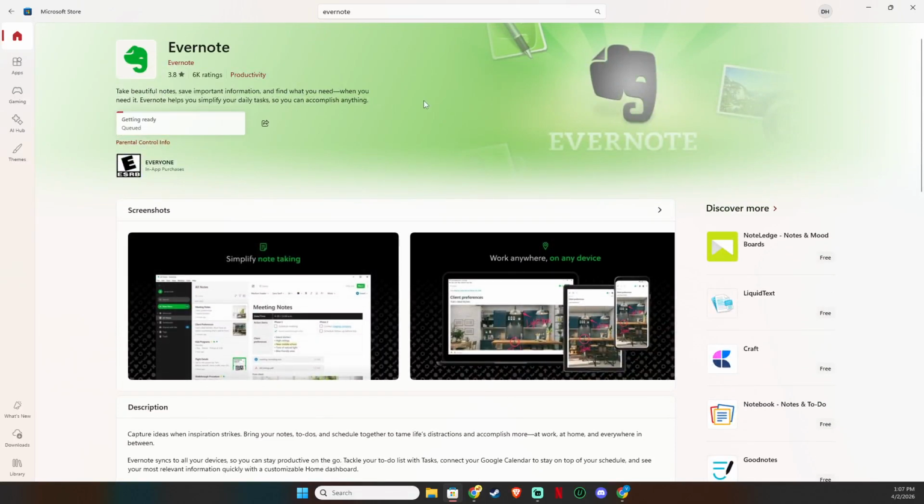You might see Get first, which then changes to Install. If you've installed Evernote before on this account, it may show Install or Install on my devices right away. If the store prompts you to sign in or confirm your device, go ahead and follow those steps.